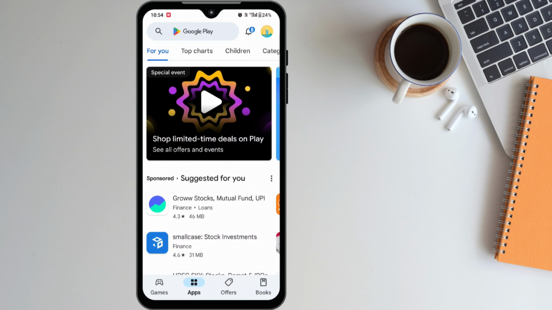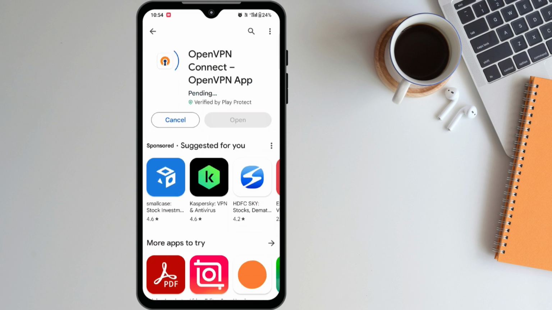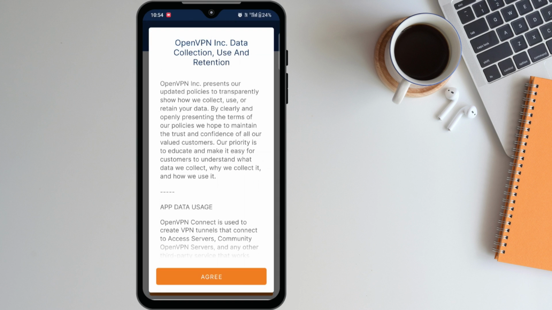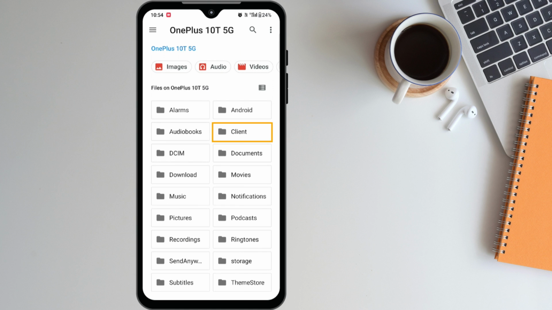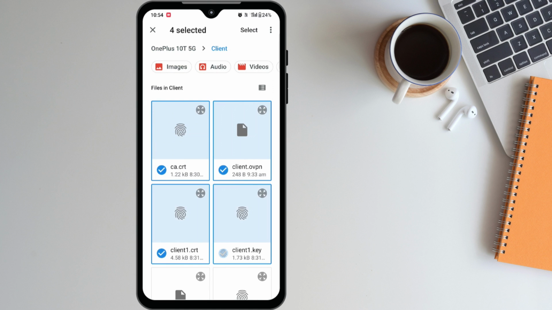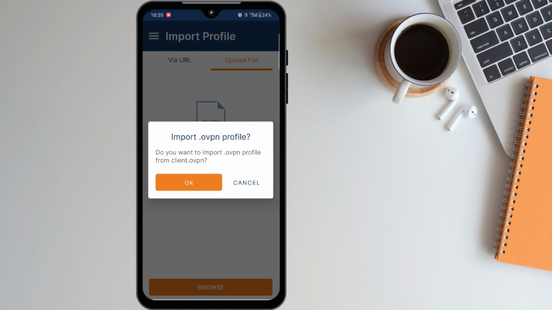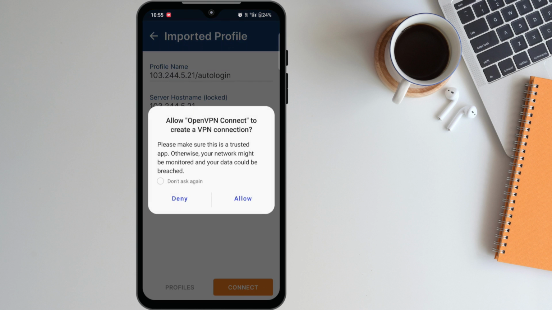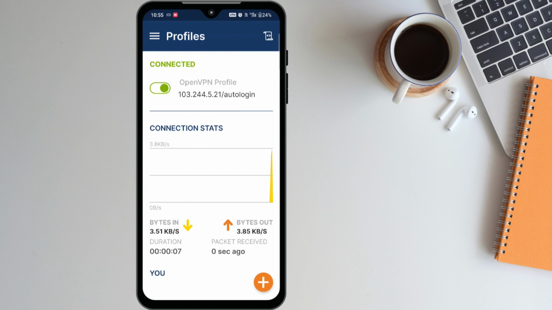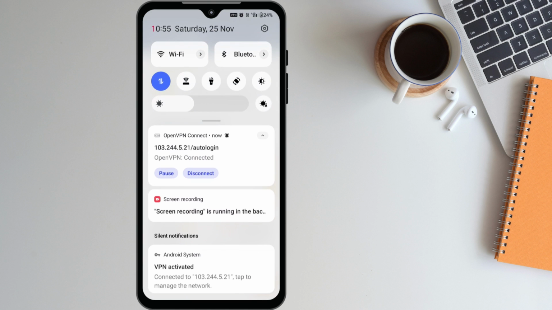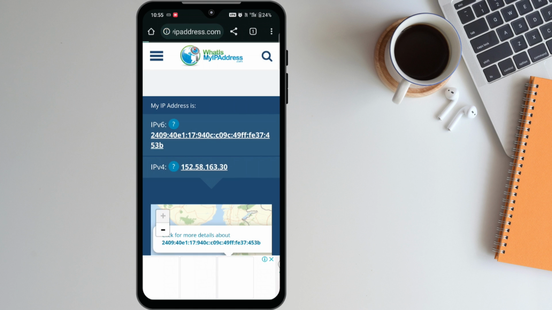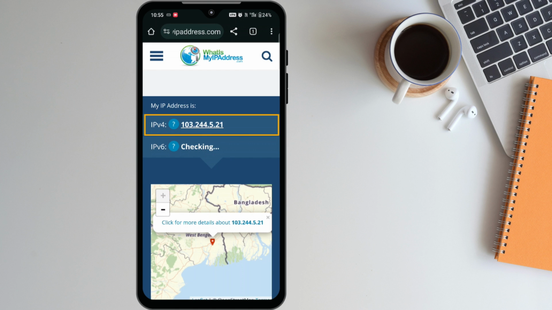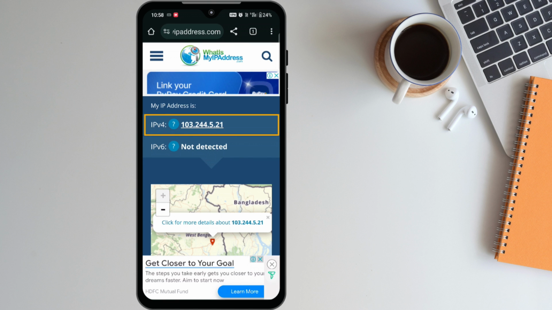So, to configure the OpenVPN client, download the OpenVPN Connect app from Play Store. You have to import all the files from the client folder, which you copied from the server computer. Now, my mobile is connected to the VPN server. You can see, I'm still connected to my mobile data. But now, if I check my public IP again, you can see, it's showing my home network's public IP, where the VPN server is running.